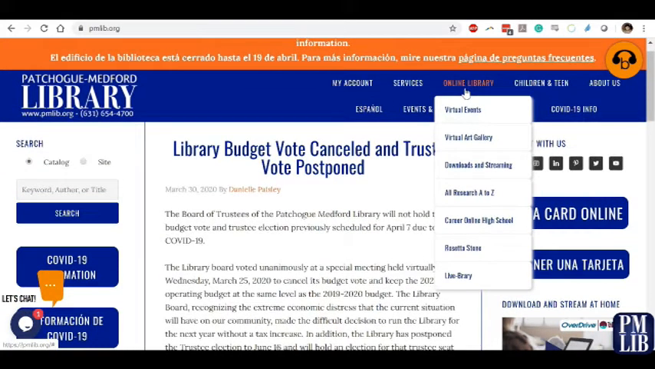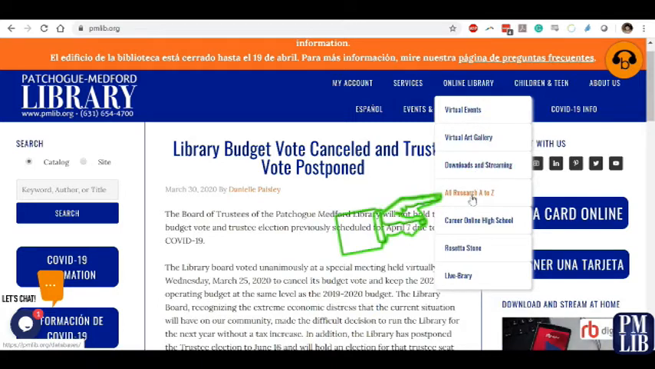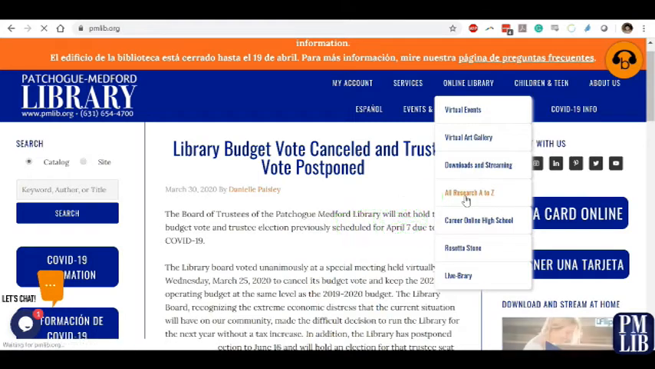So where is it? The first step is to scroll over to the online library on the library homepage. When the menu appears, click on Databases A to Z to take you to the next page.